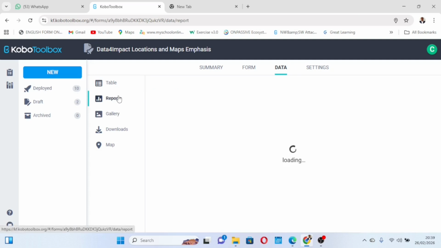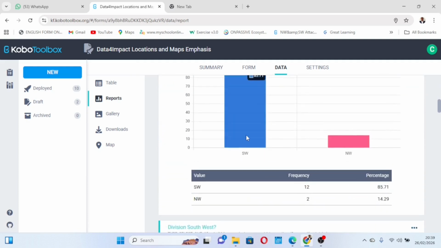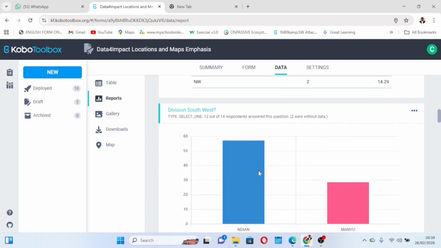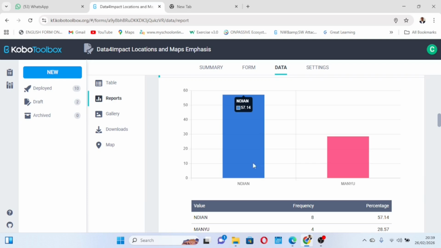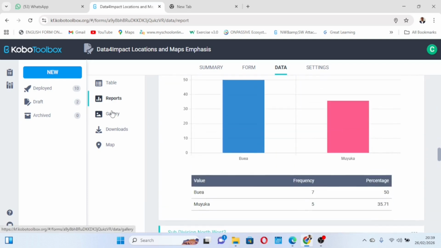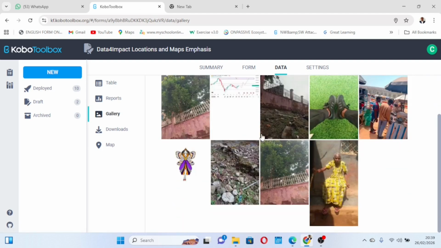If we go down to report here, you find out that we have the different reports. Southwest is showing that many people are putting in the data and selecting Southwest. And you see that we also have here Indian is more than Manu, and so on and so forth. If we move to gallery here, you would see that under the gallery you have different pictures that you have been sending. This is just to show you how it looks each time they put in data through pictures, through locations. Right here we are in the pictures gallery. If they were putting in videos, you would still find them here.